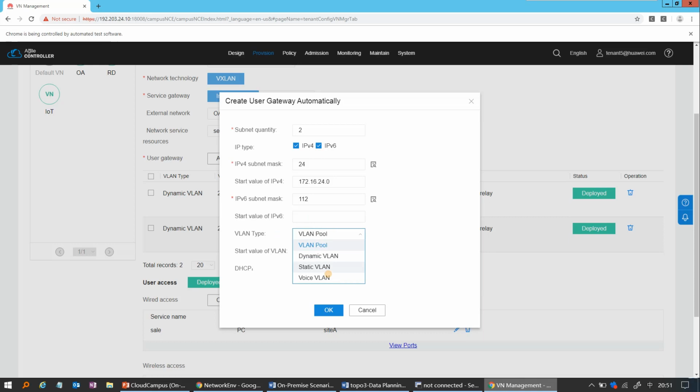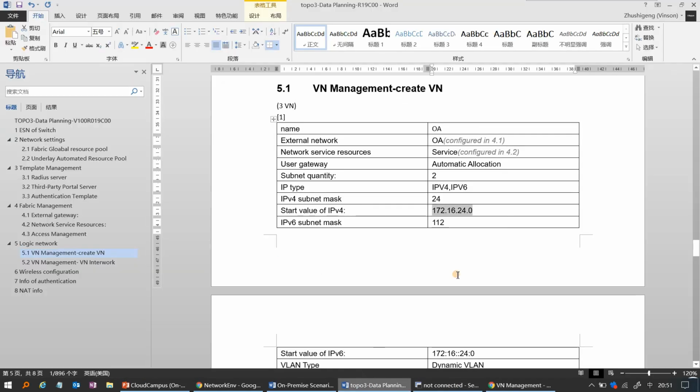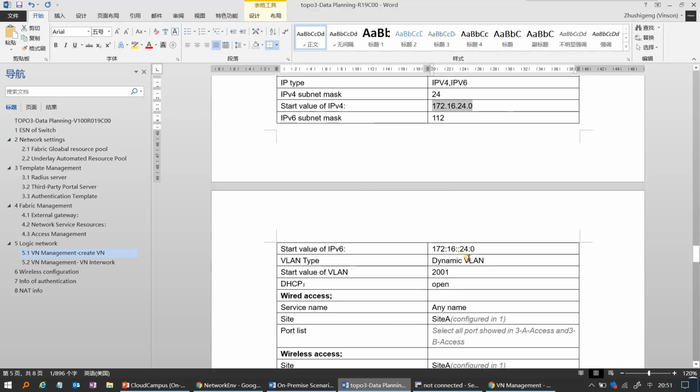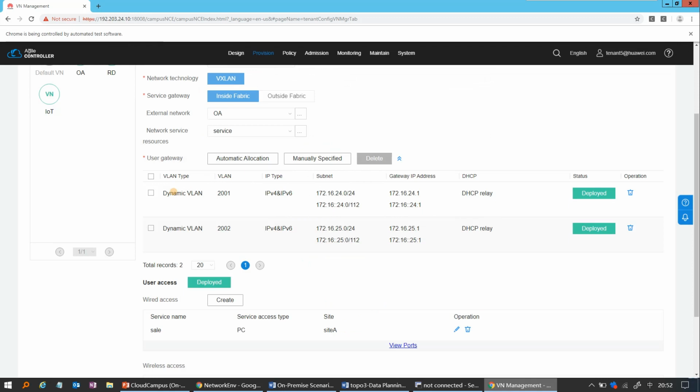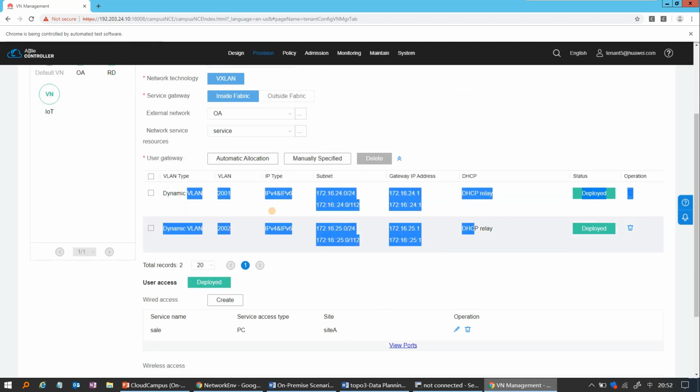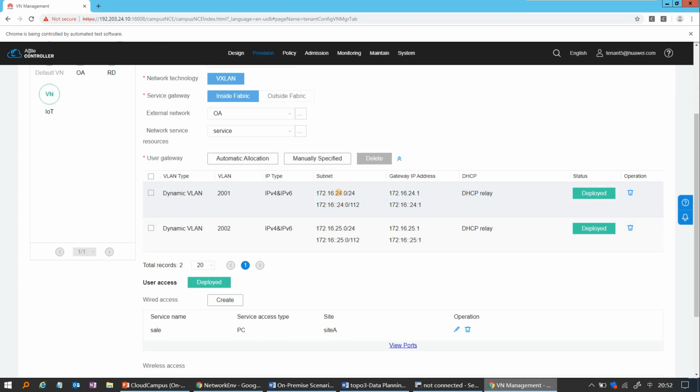And for the VLAN type, we are going to choose the dynamic VLAN. And the start value of the VLAN, follow the guide, which will be 2001. Okay, you input it here and click OK. And the system will automatically assign VLANs to the IP subnets here. Okay, IP addresses here. And it will enable the DHCP relay by default on the VLAN interface. This is the IP subnet.